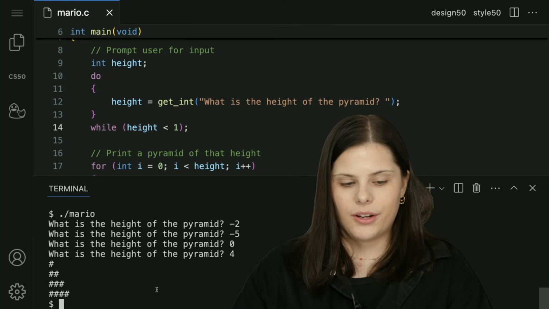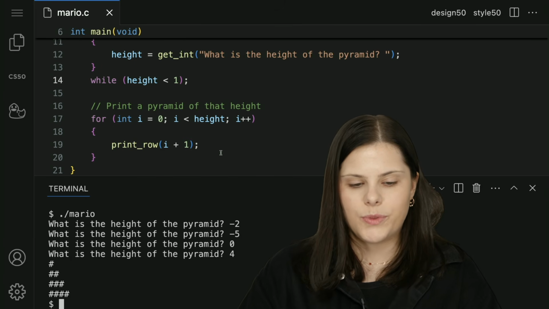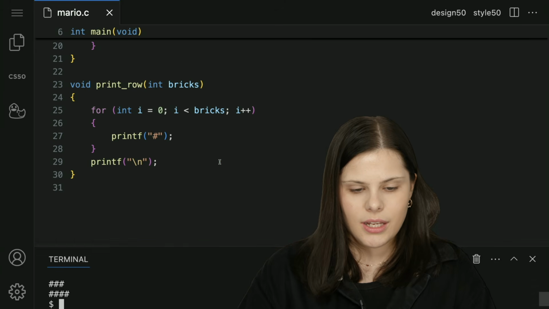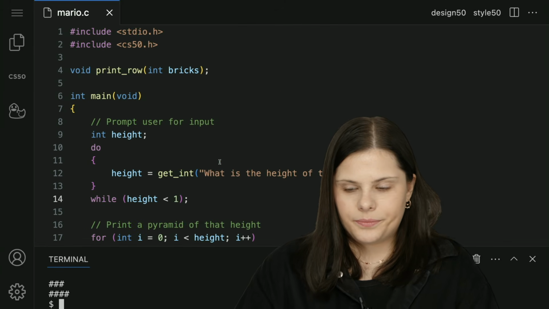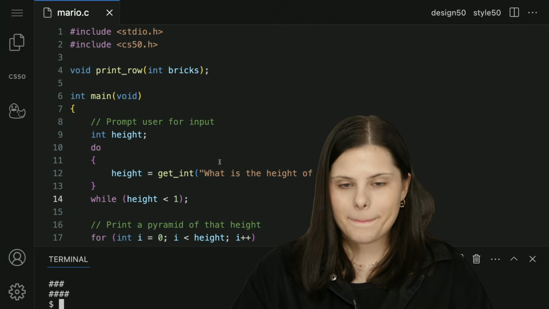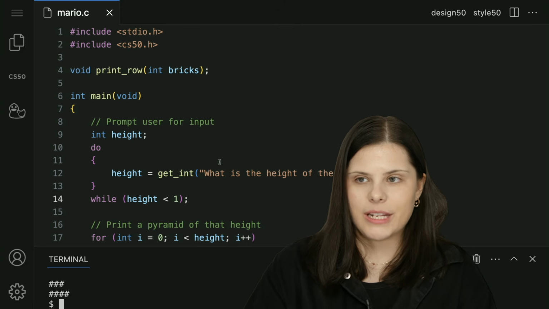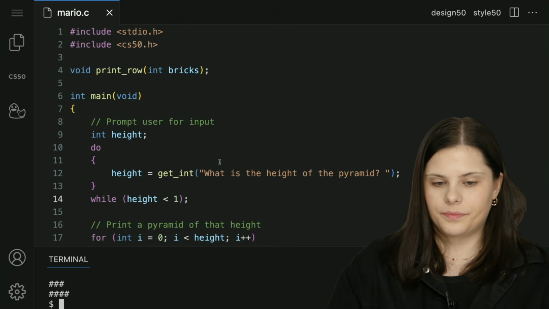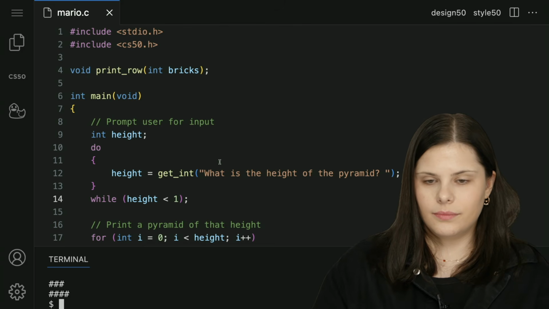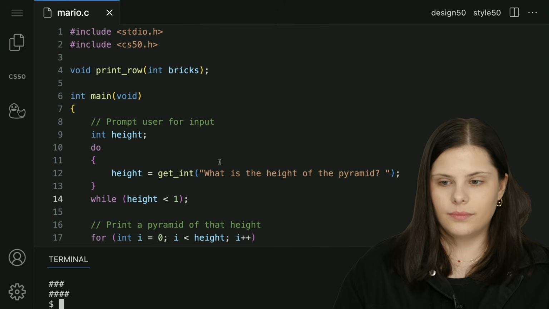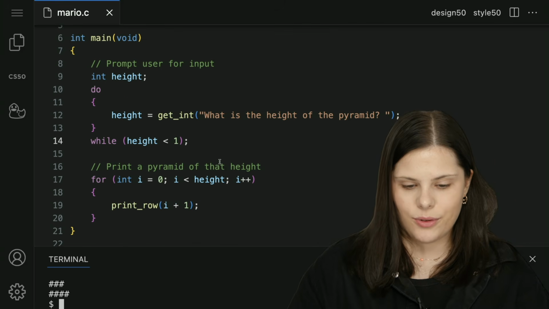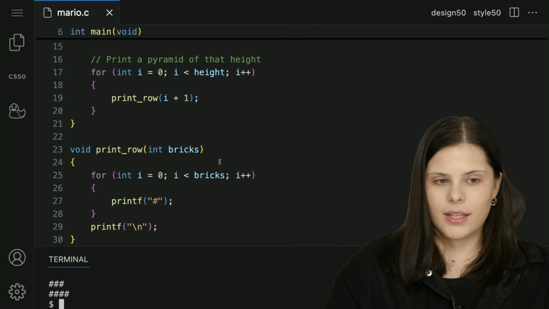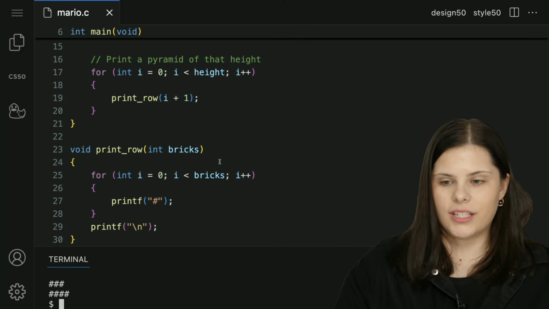Any questions about Mario, the do-while loops, for loops, sort of like the logic of how we arrived at this solution? Any questions about this part? Yes, I can go to the bottom. Any questions at all?